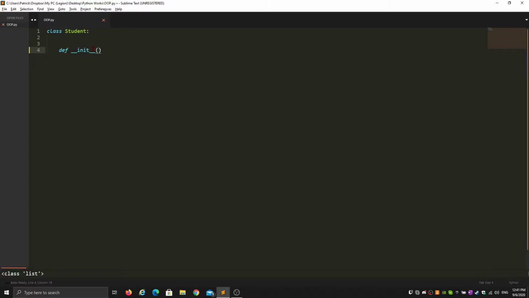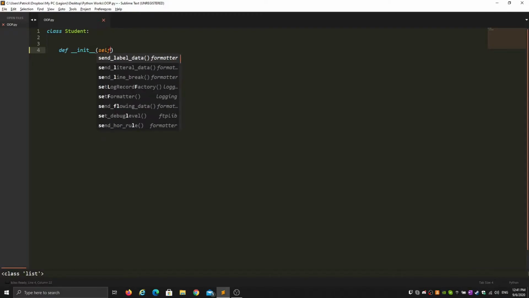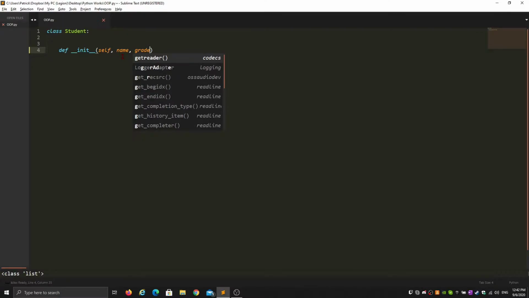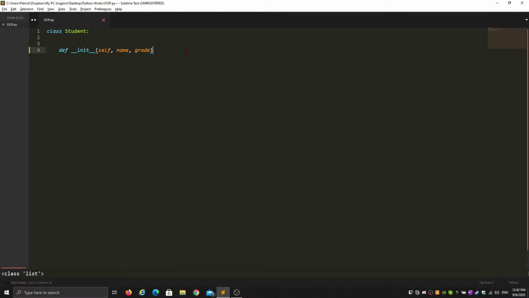So basically in this init, what you need to put is the self. This self is basically the object itself, so you know which object you're talking about. So initialize, and here you put the attributes. Name, for example, the student name, and his grade, if you want to have his grade.